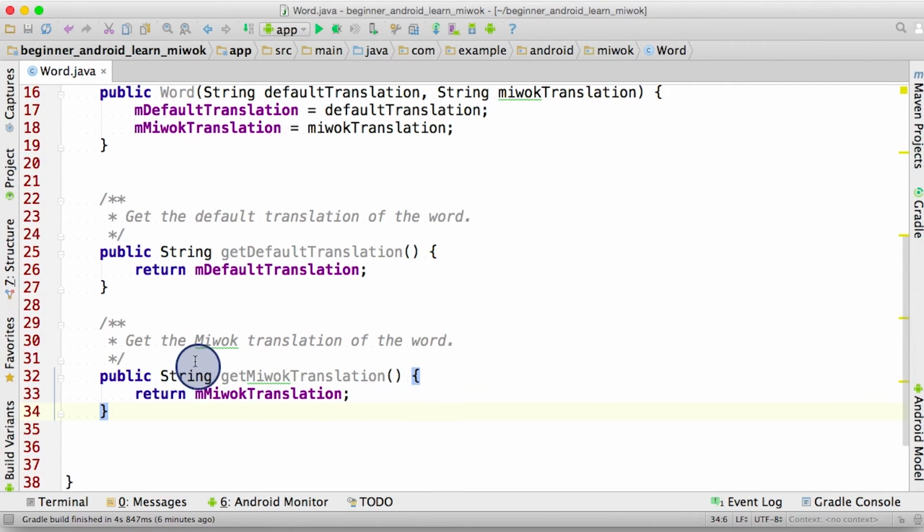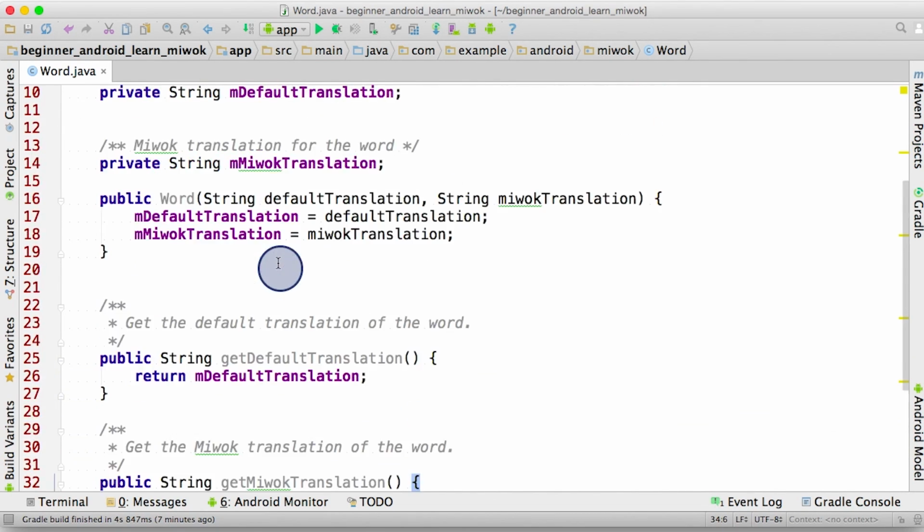Now remember to add comments above each method to help people who are reading your code better understand what to expect from each method. So we could have added two setter methods to allow the two strings to be changed by an outside caller. However, for the purpose of this app, once we create the Word object, we don't expect the English or Miwok words to change. Hence, we won't provide setter methods to modify the state of the Word object. So when you create a class, it's entirely up to you to decide what methods you want to expose to the outside classes. All right, so there we have it.